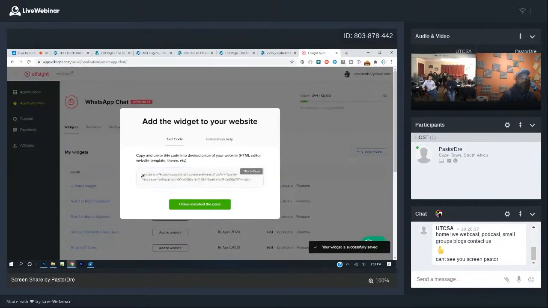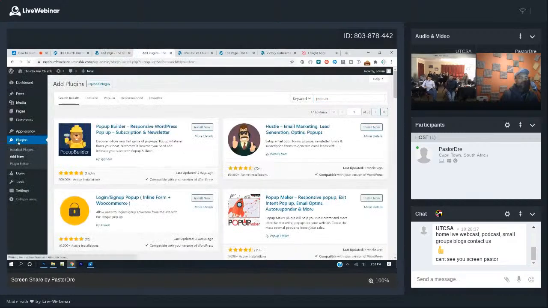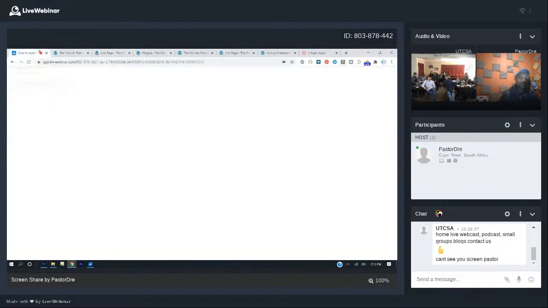What is this? What is it called? HT what? Okay, let's add it to our website. I copy it. Let's go back to our website. I'm going to go to plugin. Now, write this down. This is a very good plugin that you're going to need to add to your website. It's called Insert Header. Let me write it down for you.